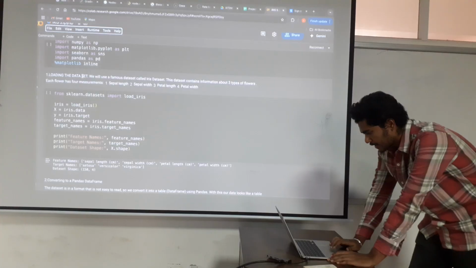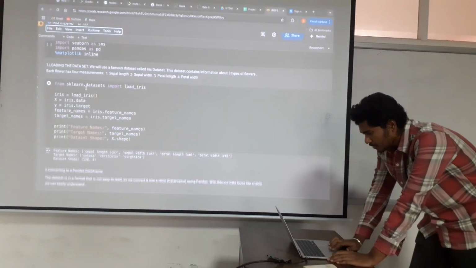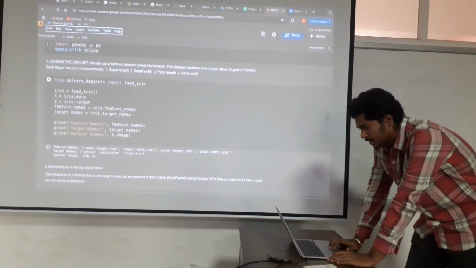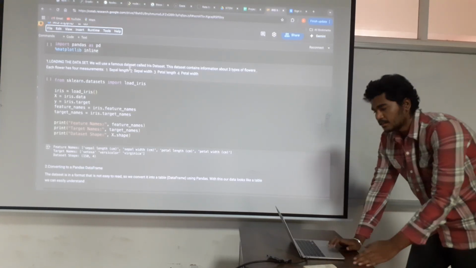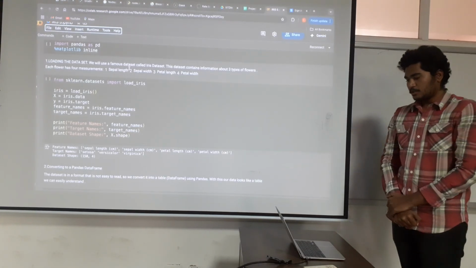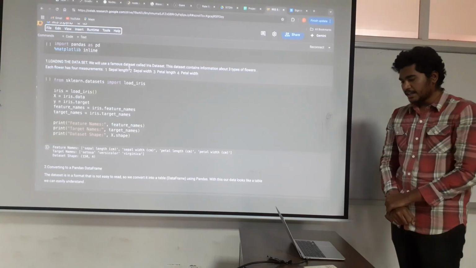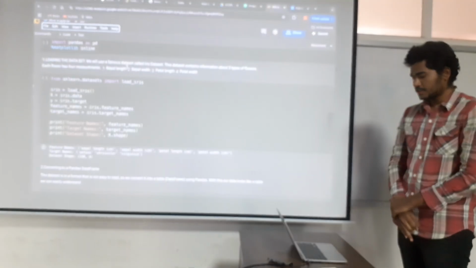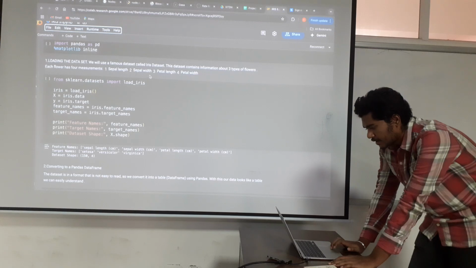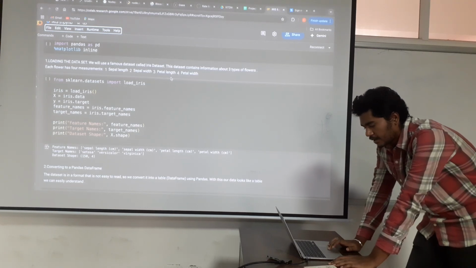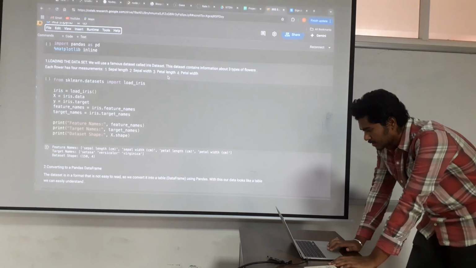And coming to the second coding part of the project, it is about loading the dataset. Here we will use a famous dataset called the Iris dataset. The dataset contains information about three types of flowers, and each flower has four different kinds of measurements. The first one is sepal length, the second one is sepal width, the third one is petal length, and the fourth one is petal width.